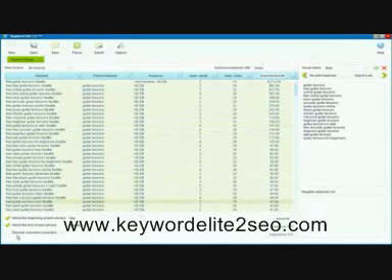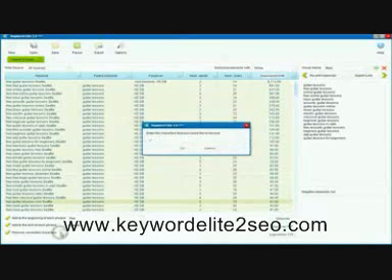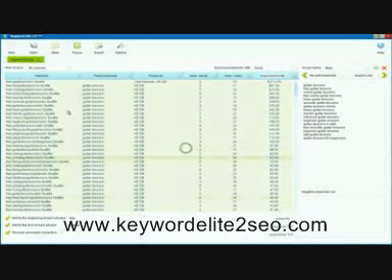I can also remove unwanted characters. Sometimes when we do searches for keywords, we come up with keywords and keyword phrases that contain weird characters like a $ sign, a % sign, or an ampersand. I can simply enter those into this list and click OK, and those will be removed from all the keyword phrases and clean up my list.